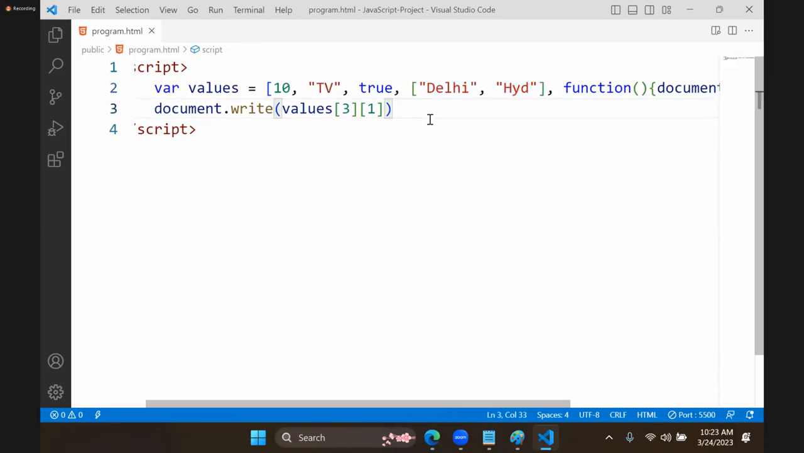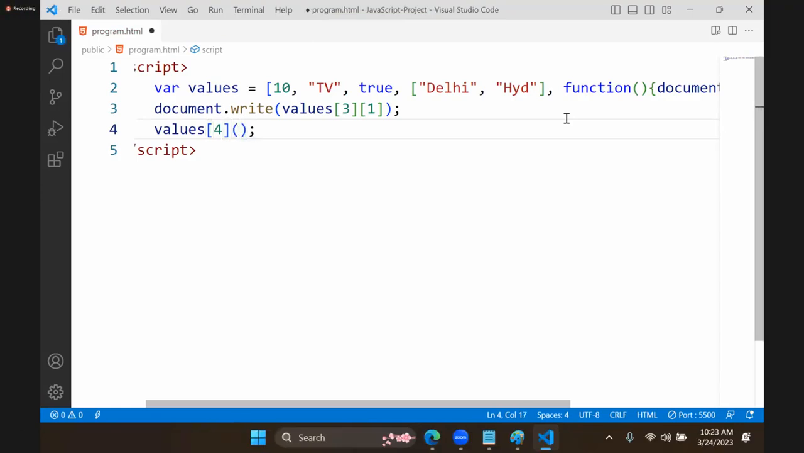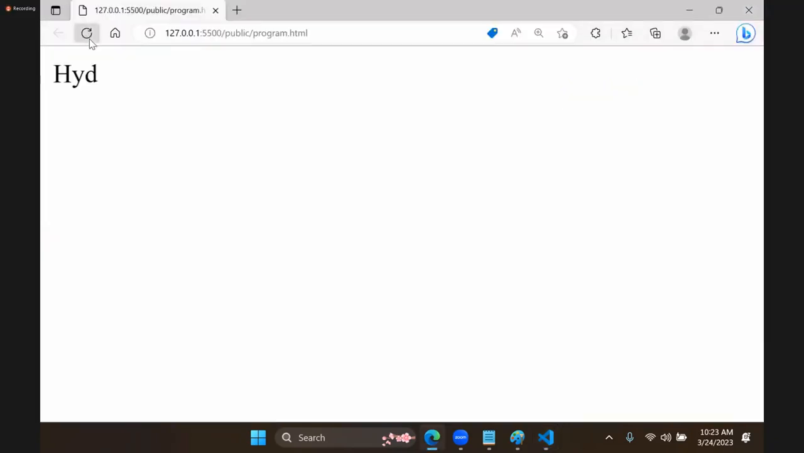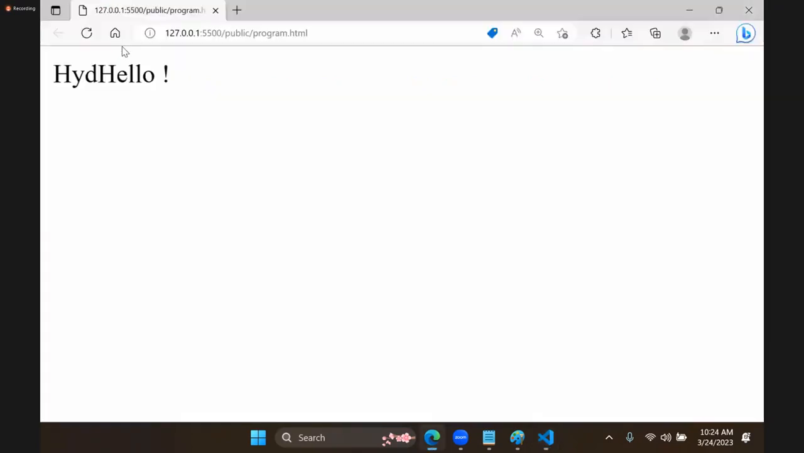Now, how to run that function? We have to access the values of the index number of the function. It is at 4. At 4, there is a function. How do you call a function? A function is called with a parenthesis. Then you can see it will print and display. Suppose I print a BR here so that I can print this in the next line. It is printing in the next line.